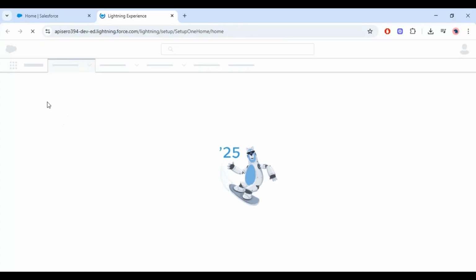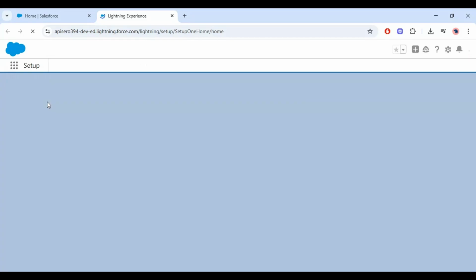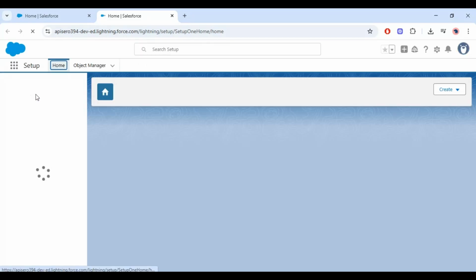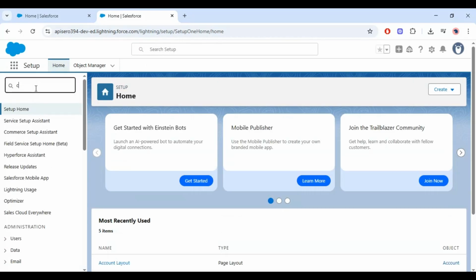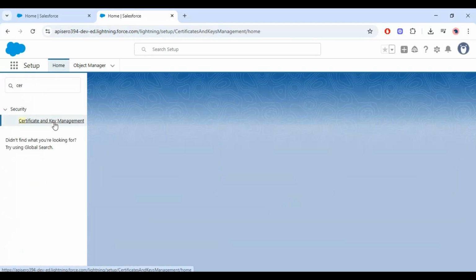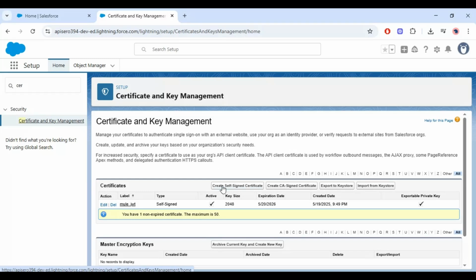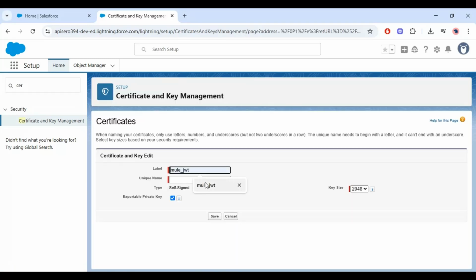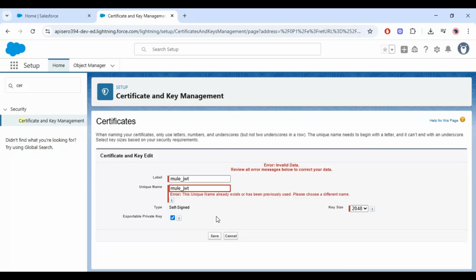Once you are on this screen, you need to write certificates, because before we create a connected app, we need to create a certificate. So go to certificate and key management. Here you need to click self-signed certificate and just write this and save. Okay, this name exists. So mule JWT certs, save.